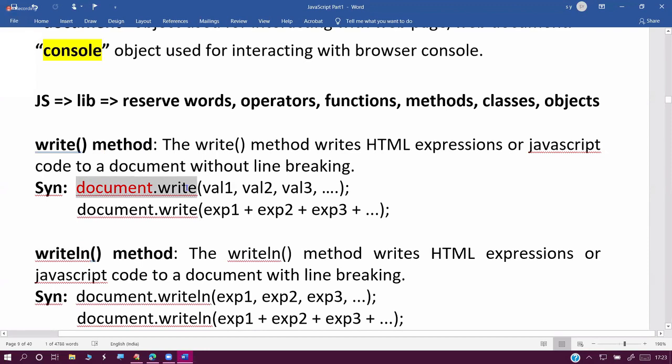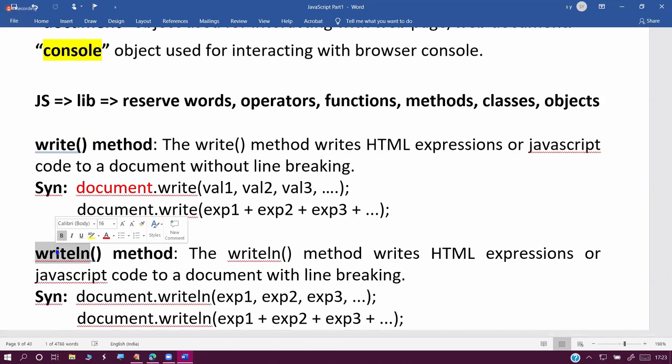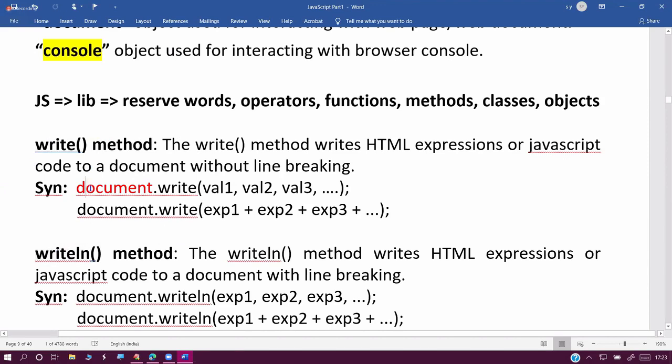Document.write. The calling method syntax is this. Why does document come, sir? Write and writeln are both predefined methods of the document object. These two methods are present inside the document object. That's why we are calling document.write.